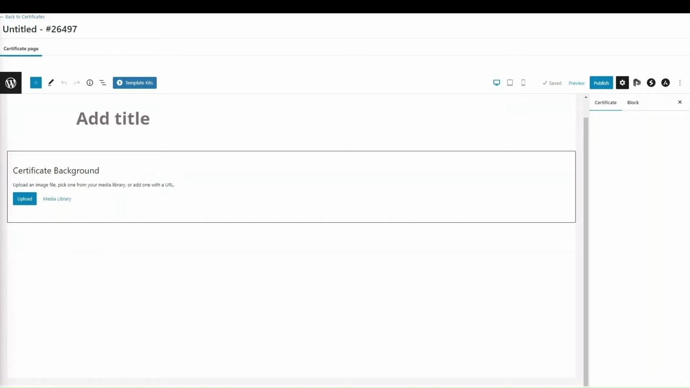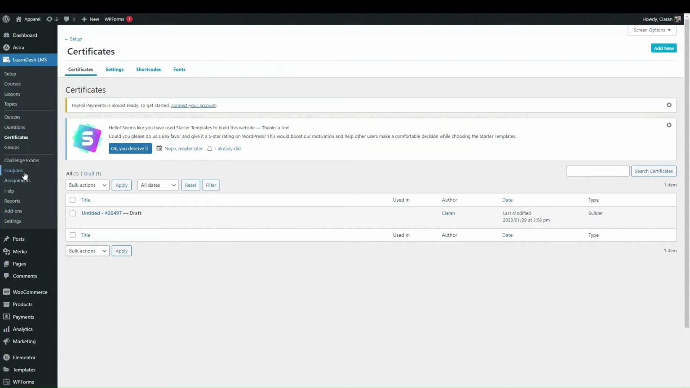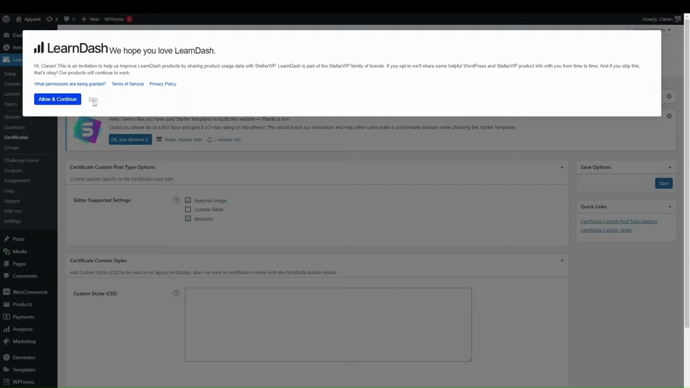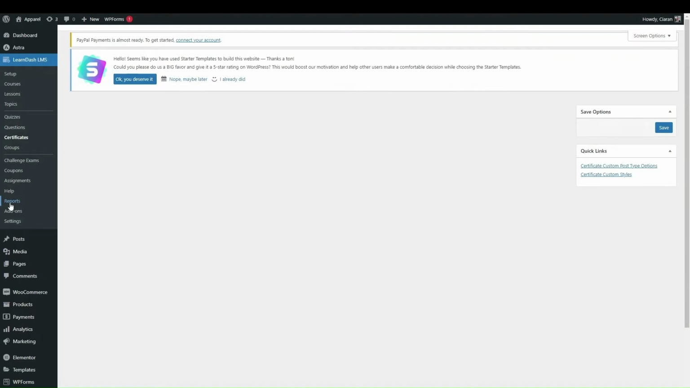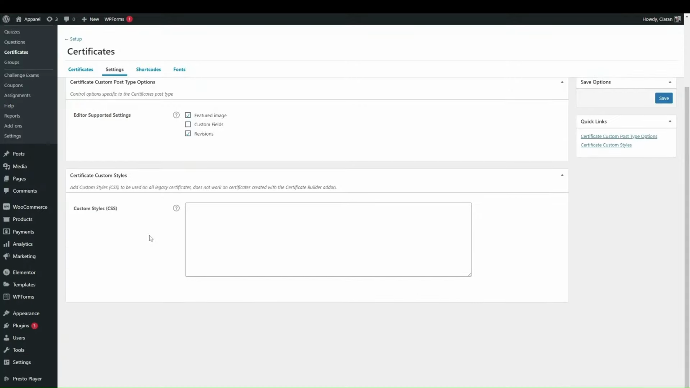If you know your way around CSS codes and styles, you can add your own custom CSS to apply globally to all of your certificates. So to do that, you go to the Learn LMS dashboard, and you want to go into certificates, and then you want to go into settings. So you can see there's a certificate style for custom CSS meta box.